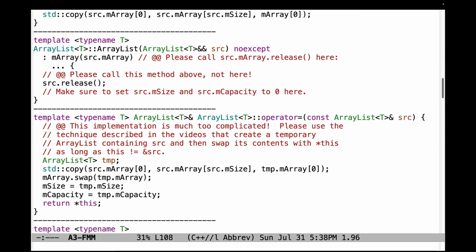Let's now take a look at the assignment operator. There's a very particular idiomatic way I want you to be implementing the assignment operator. It's covered in all the videos on the assignment operator in the class. So make sure you go back and take a look at that. It's really quite simple to do it. But as long as this doesn't equal the address of the source parameter, then you simply want to create a temporary array list that will be initialized with source, and then you swap its contents with star this.